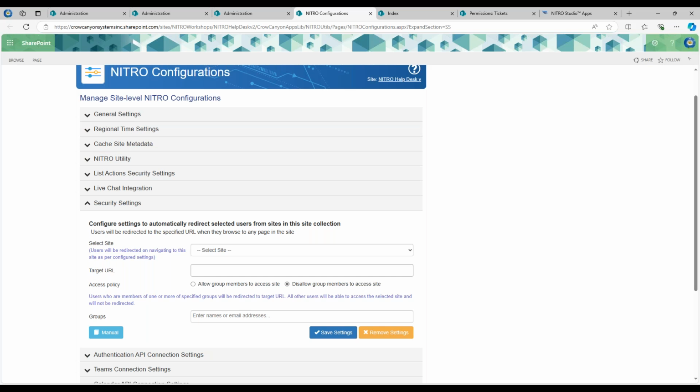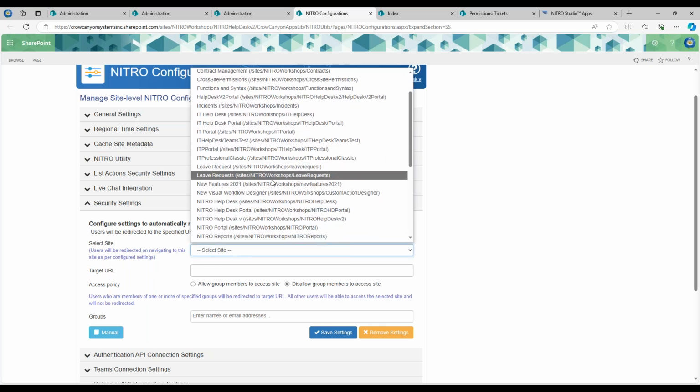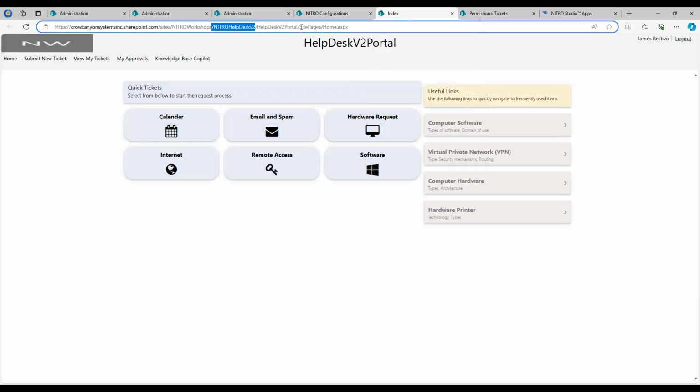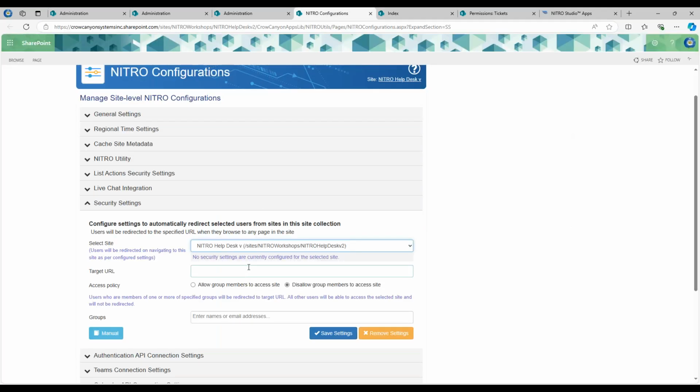So the way we would set that is that we're going to say that our backend site is the help desk v2. So that's the root site. That's where the core of the help desk lives. The core of the application lives on that help desk site. But we're going to want to send them to the portal page. So I have that portal page open over here. I can just select this URL by triple clicking, Control C, go to NITRO configurations, add that in.